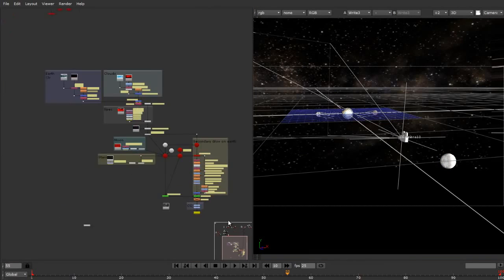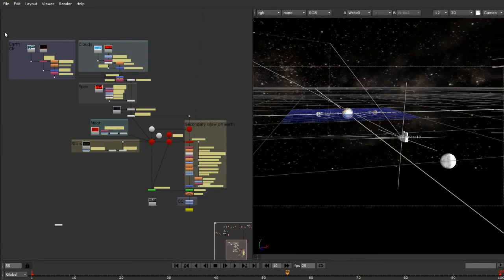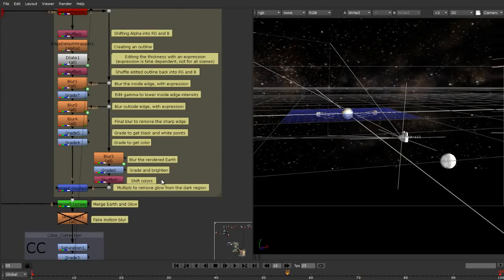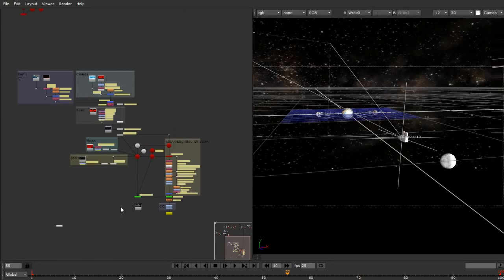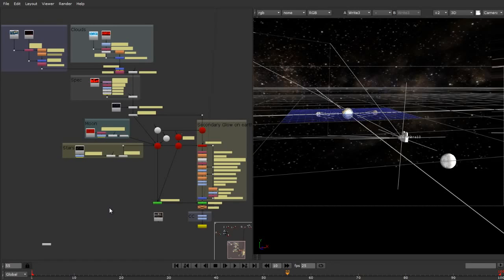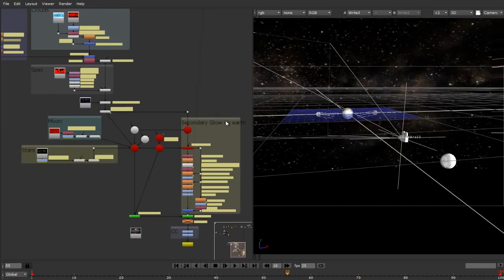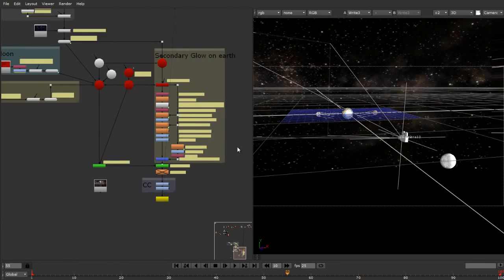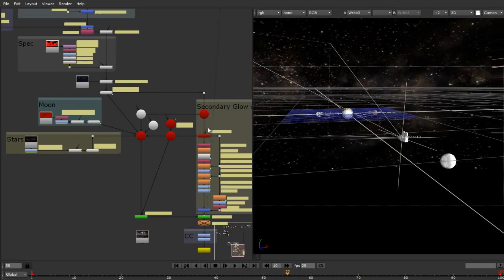So here inside Nuke, in this composite, I have gone ahead and created loads of backdrops and labels, which you can see here. Each label tells what exactly is happening in that particular step, so it's easier for you to understand what's happening in the composite when you go through the file. There are loads of things happening, but there is this last section, the secondary glow on earth. This section I'm going to skip in the tutorial, but I've made sure I've put in detailed notes about what exactly is going on, so you can understand what's happening.